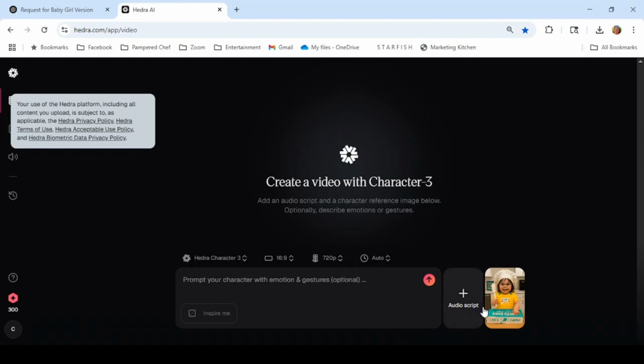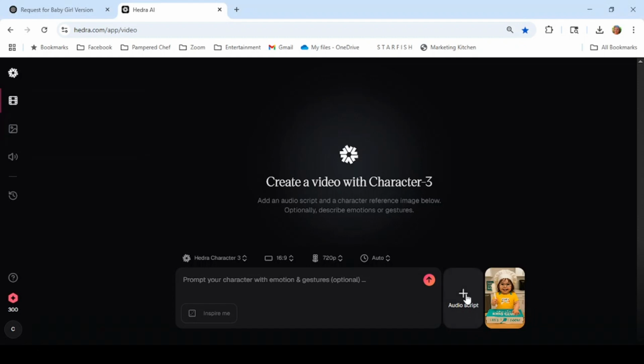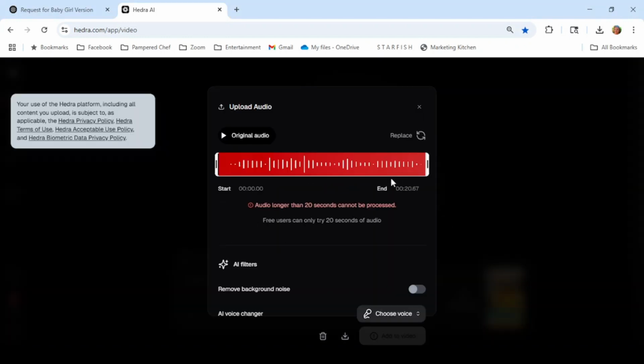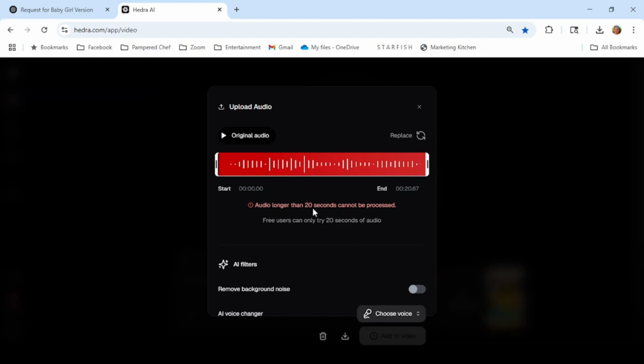Now I'm going to upload my audio script. And all I did was I recorded an audio script on my computer earlier. So I'm going to upload my audio script. And oh, you see it's red. That's because audios in the free version cannot be longer than 20 seconds. So all I'm going to do is drag it over here because I happen to know there was a bit of a pause at the beginning.